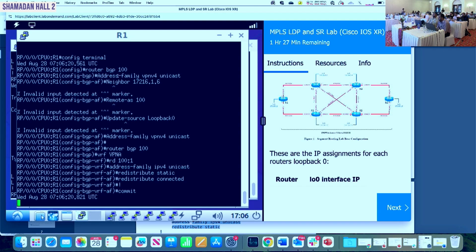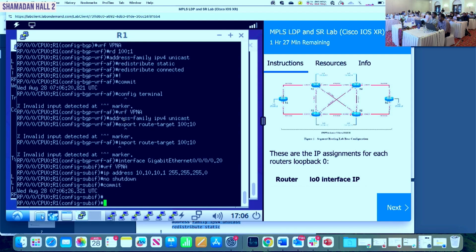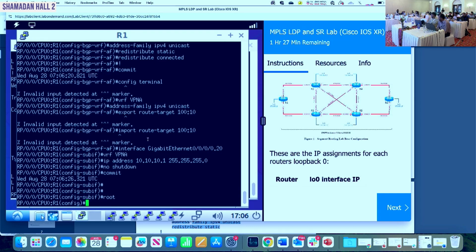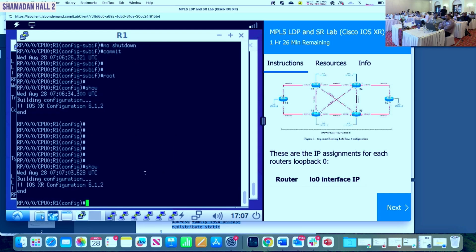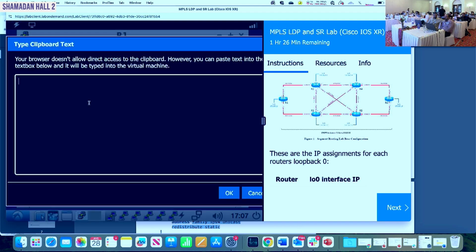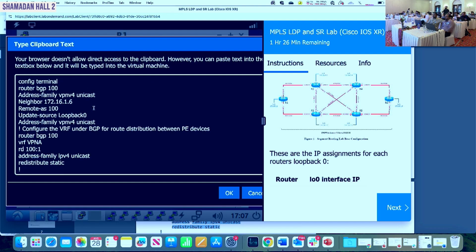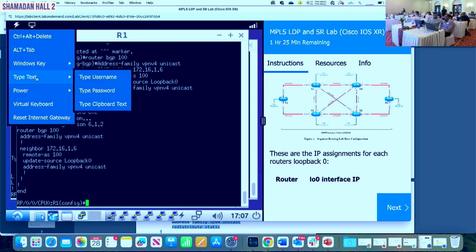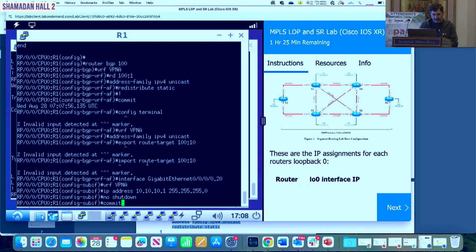So it is showing some error, I will see. It is not showing any configuration, it seems like there is some error in the configuration. I will try to paste it again and see. Config T, router BGP 100, address family. Okay, so it has accepted this configuration. So it is giving me error here.